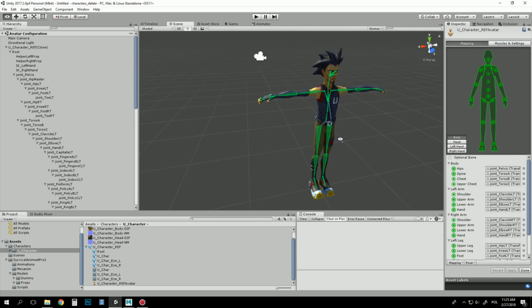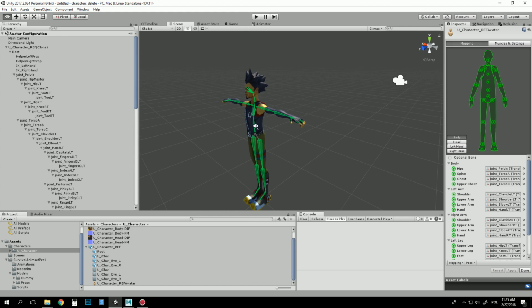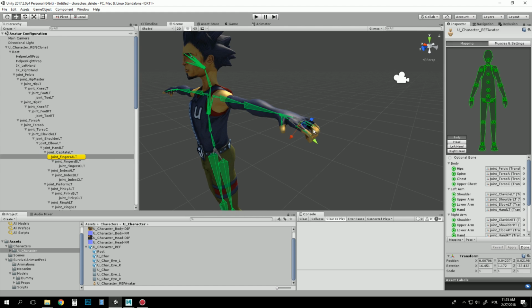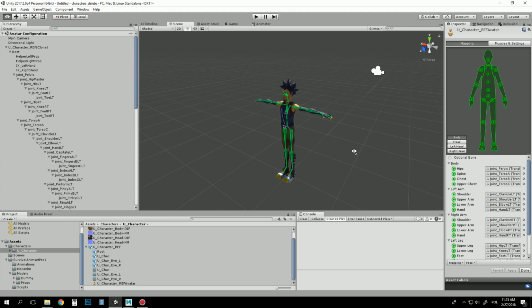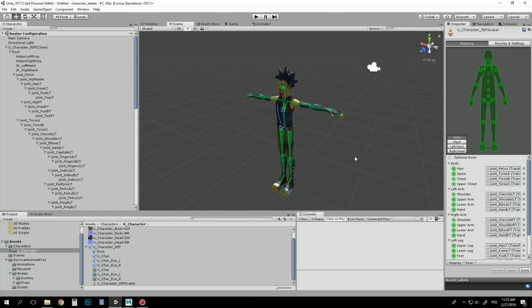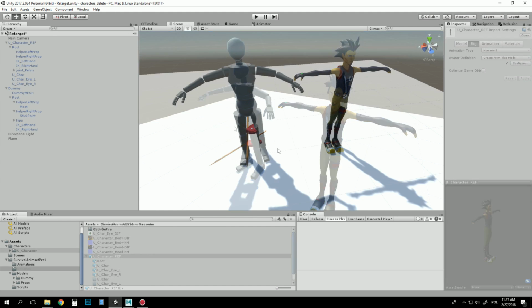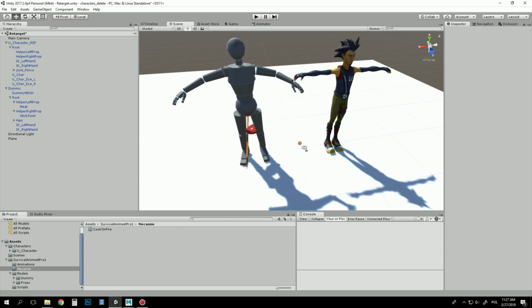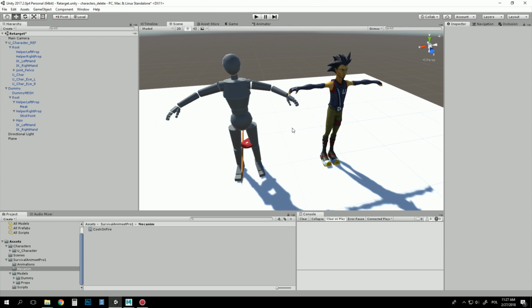Everything seems to be normal except some stuff with fingers, but let's not do this now. Let's see if the props will retarget correctly. So done. It is now time to see if the props retargeted correctly. So let's add some props to the Unity character.